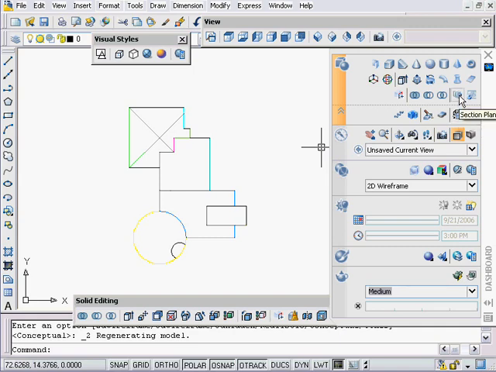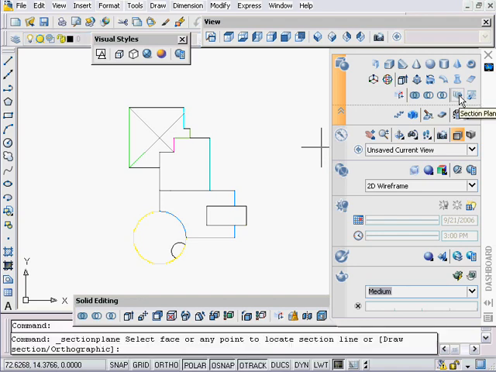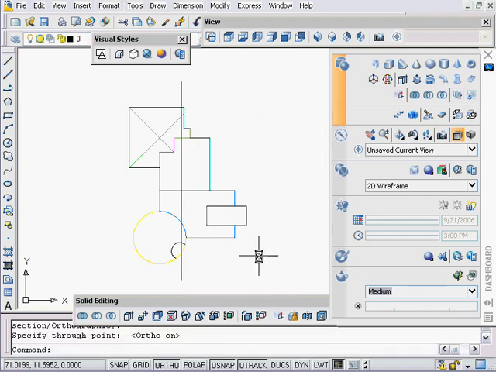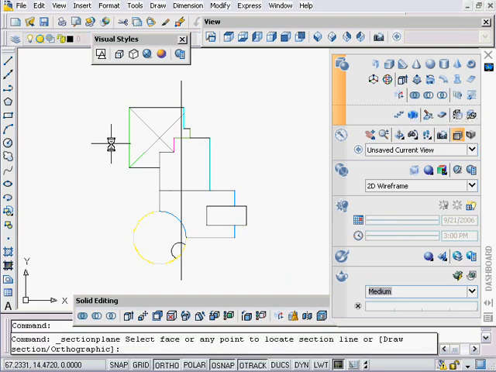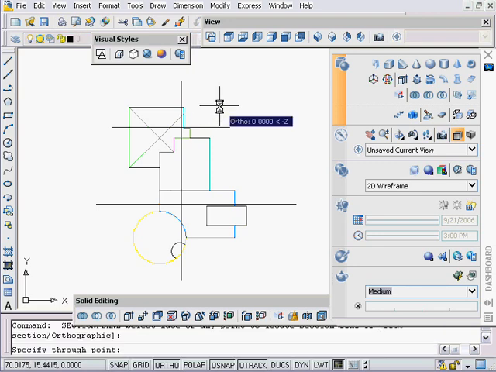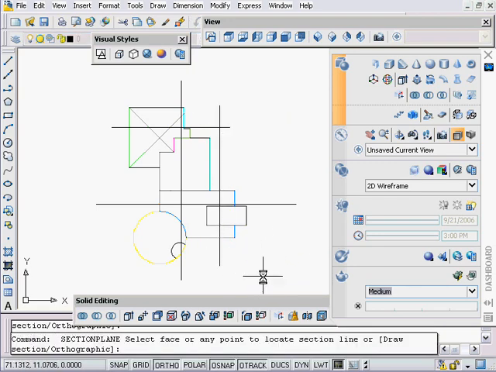Okay, go into here, on the right, on the control panel of the dashboard, section plane, and just click on here, turn your ortho on, pick a point, and you're done. That's it. Section plane from here to here, done. Enter, from here to here, enter, enter. Draw a bunch in there.